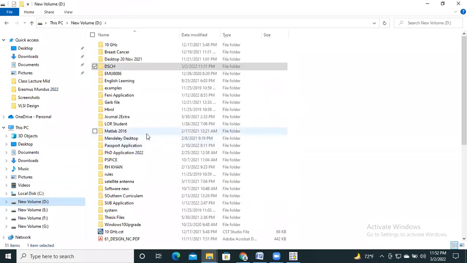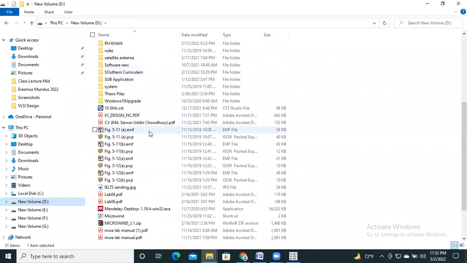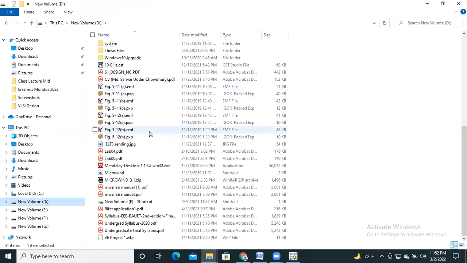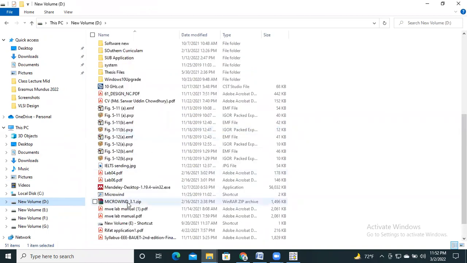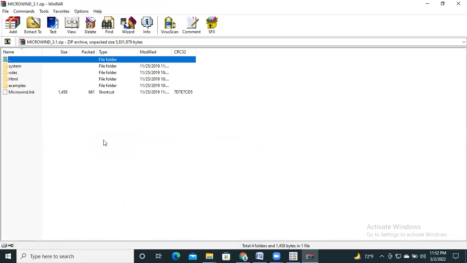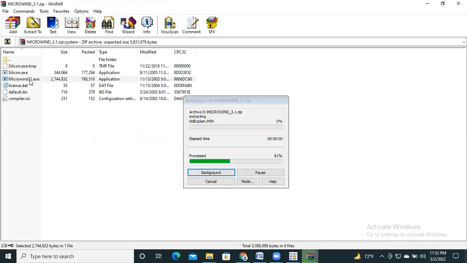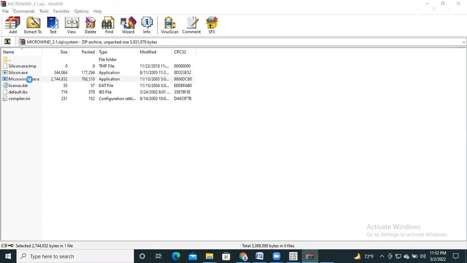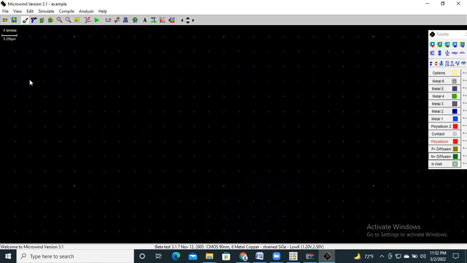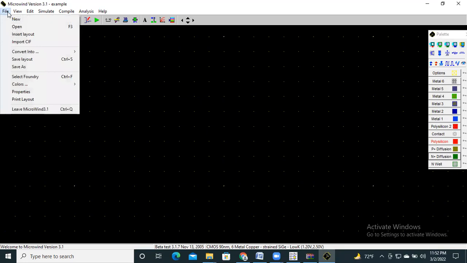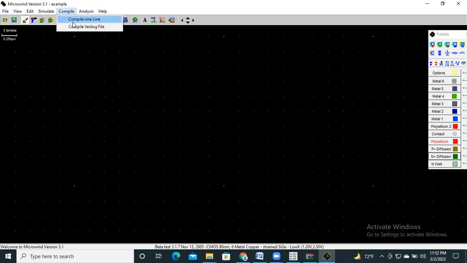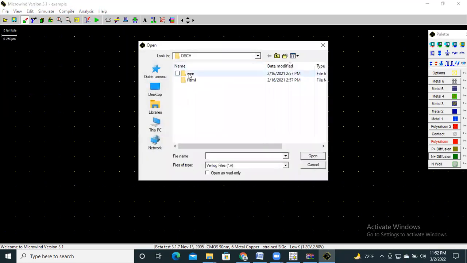So in D drive here I kept Microwind already. So this is the Microwind window, as we already know. So here we need to go to compile option and compile verilog file.